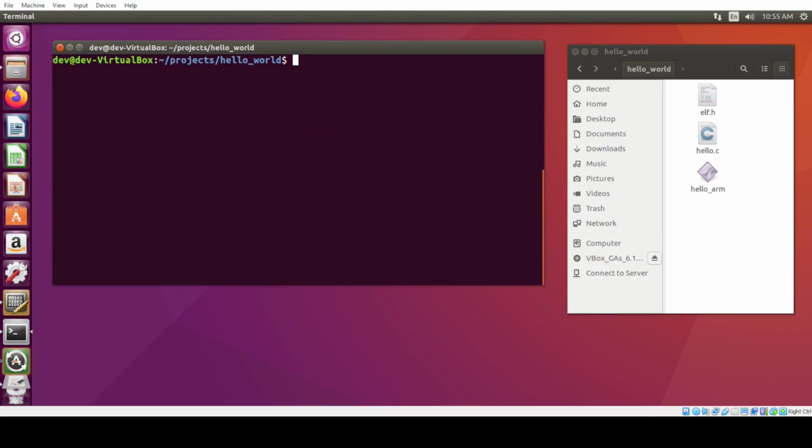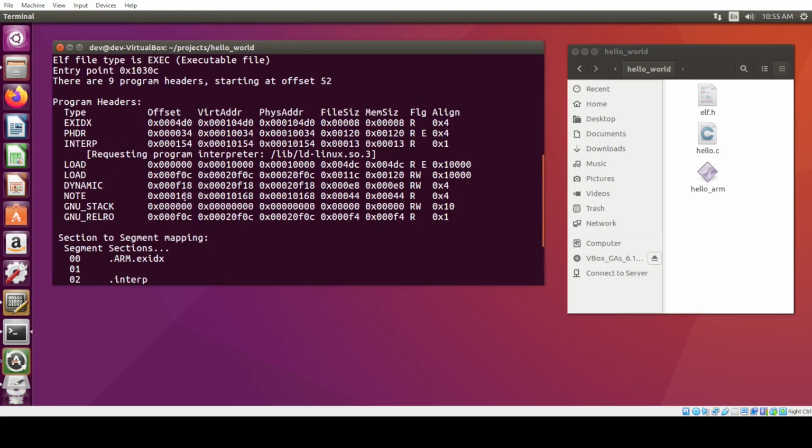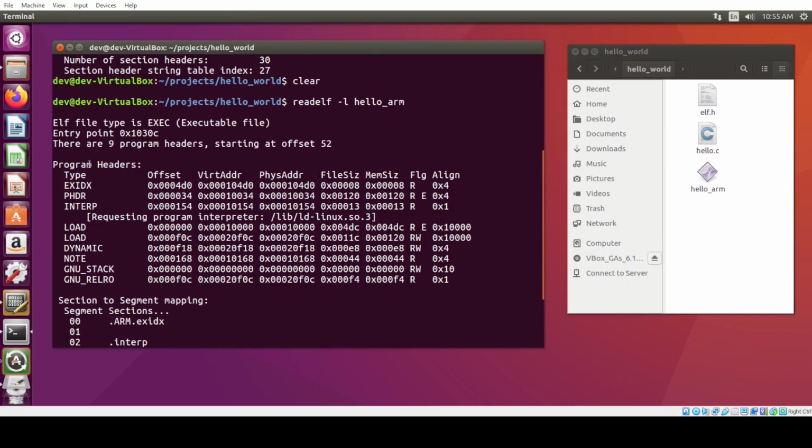And the next thing we're going to do is readelf -l, which gives us the information about the segments. We see here that there are 9 program headers starting at offset 52, and these are the segments. So each one of these is a segment, and a program header describes one of these segments. So each row here, all this information is contained in the program header. Each one of these is a field in the program header, and we'll go over each of these.